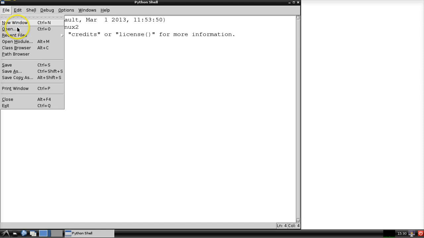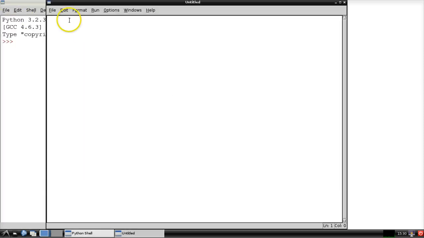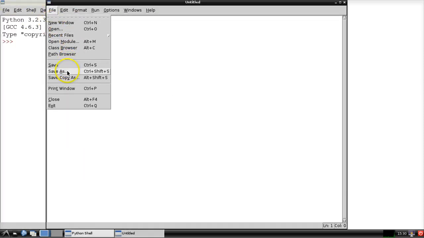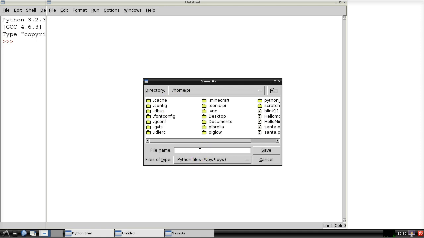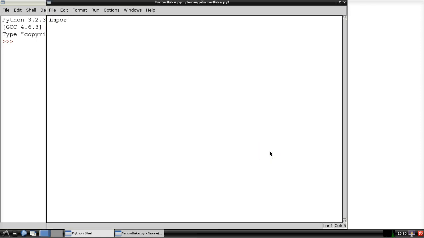Begin by opening the Python shell and then clicking on File and New Window. Next, we're going to save this empty file as snowflake.py. And now you're ready to start typing your code.